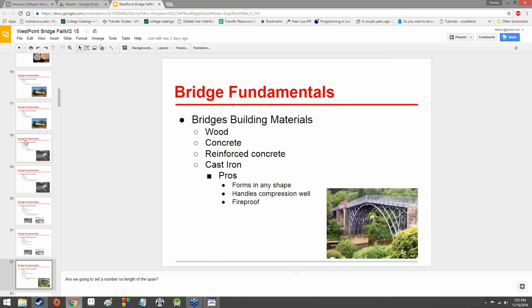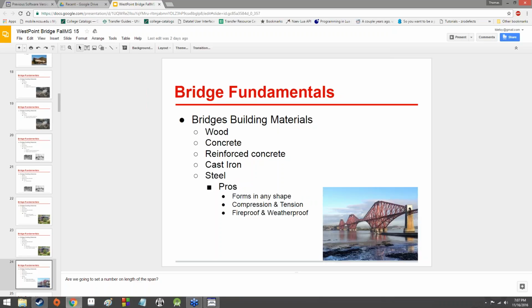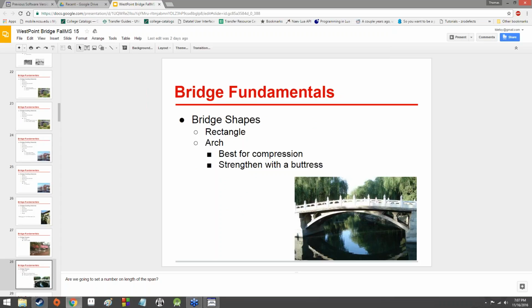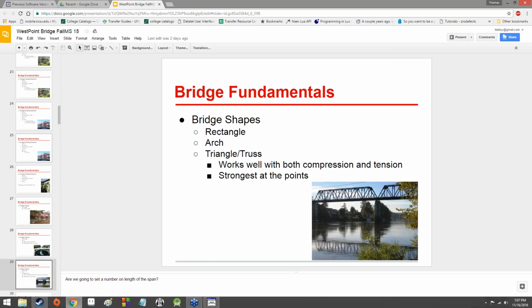Then you get into metals, like cast iron, which is very easy to shape. It handles compression very well. It doesn't catch fire, but it's expensive, doesn't handle tension well, and there's no real lead up to it breaking. It'll just break. Steel is very strong, forms in any shape, and is very protected against the elements, but it's super expensive. Then finally, we went over the shapes of the bridges: rectangle being the least stable, arch being better, and triangle basically being the best as far as distributing stress and being able to handle larger loads.